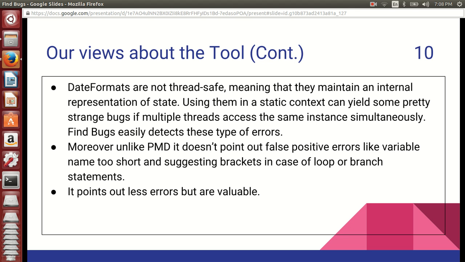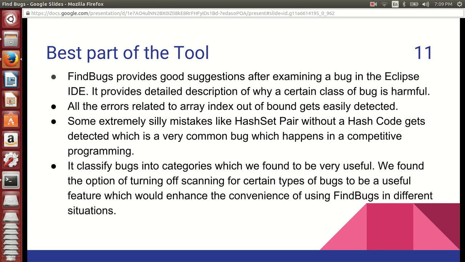Moreover, unlike other tools like PMD, it does not show false positive errors about the length of the variable name and suggestions of the brackets and loops. These errors are important sometimes, but sometimes ignorable too. But FindBugs just points out the bugs which really matter. And the best part, firstly, FindBugs gives a detailed description if you want it, as to why a particular bug is harmful. Common but fatal errors like array index out of bounds and mistakes in the hash set pair are easily detected. And as we have talked about earlier, the classification of bugs is the USP of this tool, and no one can imagine its usefulness.